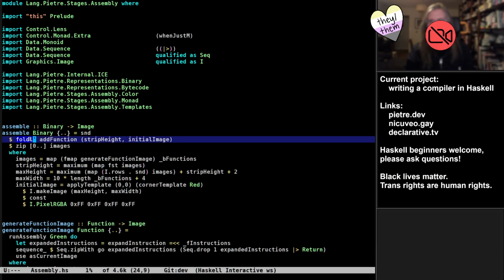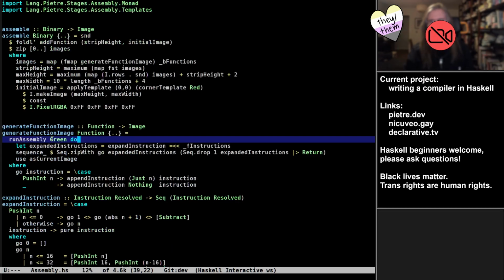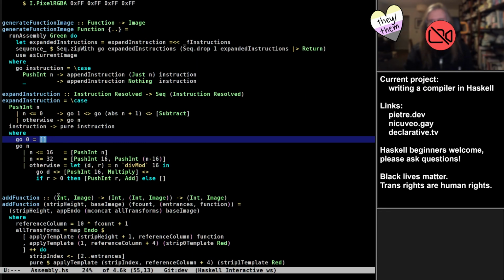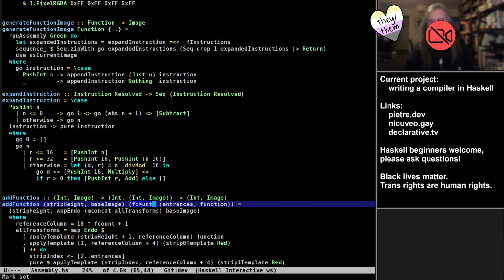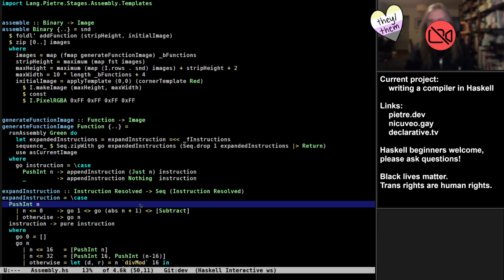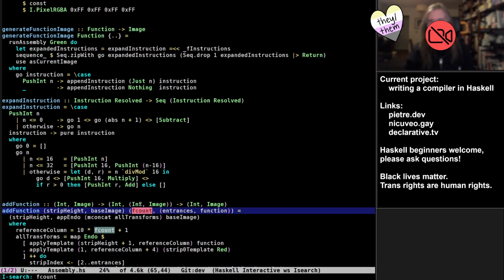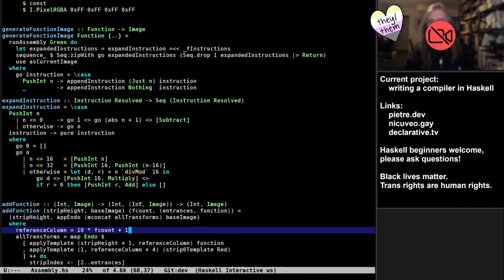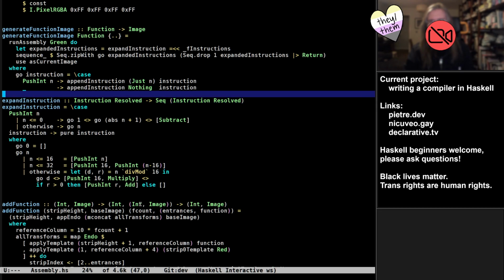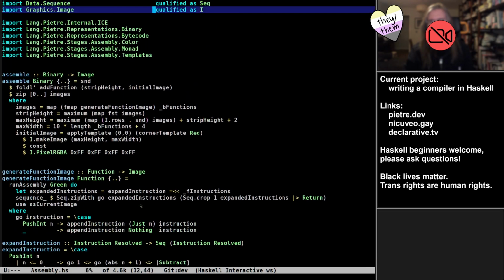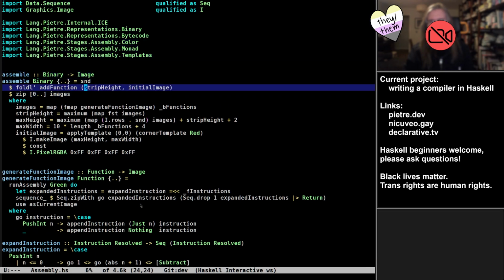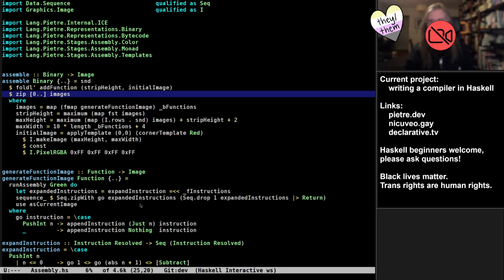So the fold is using add function, which means the accumulator is this. But this is the f count. Why does the f count matter? Oh, because I need to know how many. Okay, that makes sense. So that means here, this is going to change.